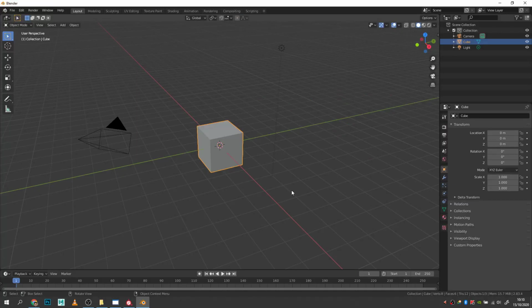Okay, so in this tutorial we're going to create the base of the NES controller, and we're going to do it as a high poly first, but we're going to leave the modifiers ready for us to be able to convert it back down to a low poly so that we can bake the high onto the low. So we're going to start with just the standard cube.